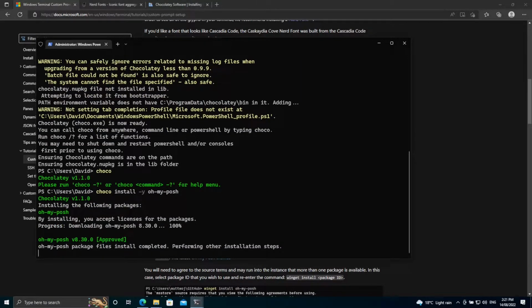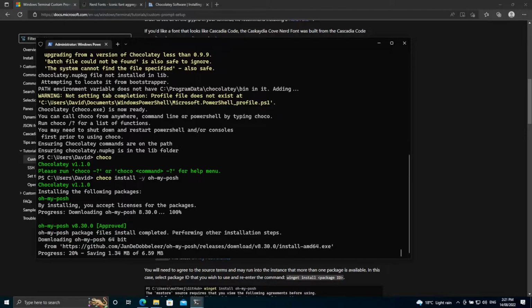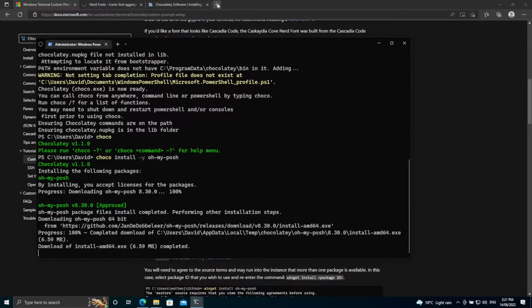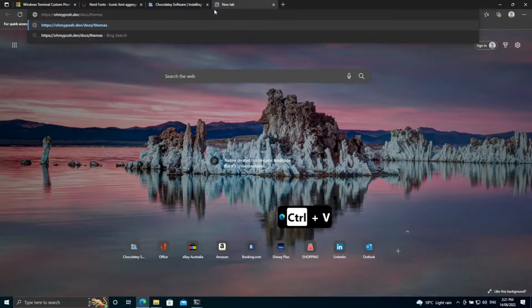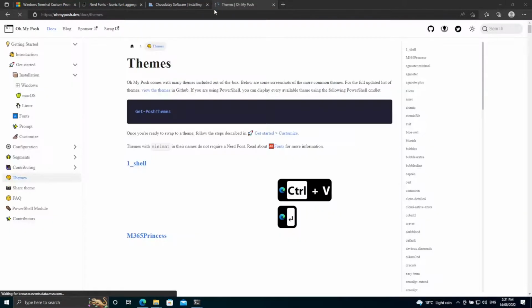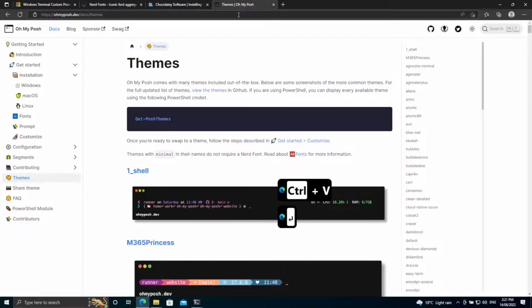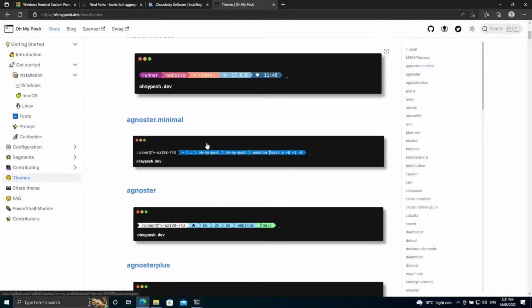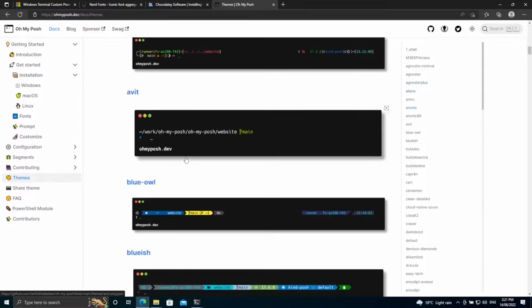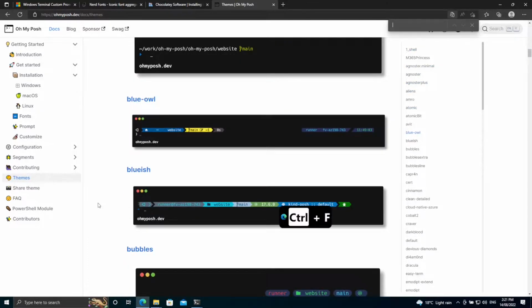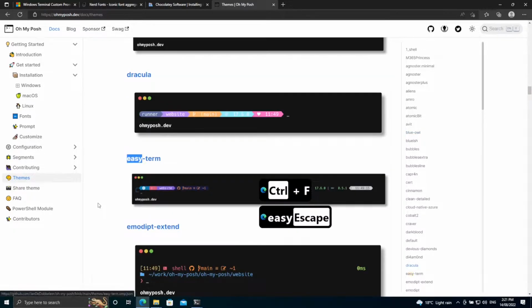Now let's open their website while this is installing. So oh-my-posh has a section for the themes. You can browse through them. You can choose the one that you like. I've already chosen one which is called easy-term. So we're going to be using this one here.